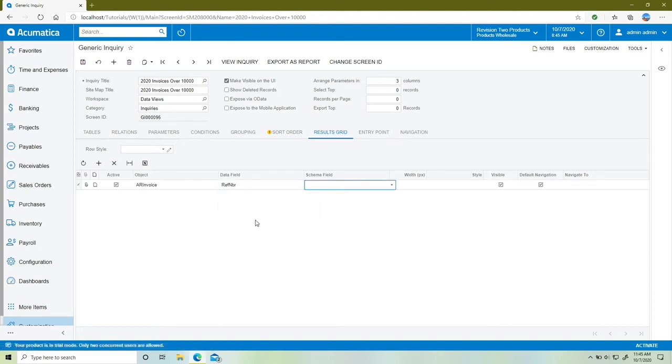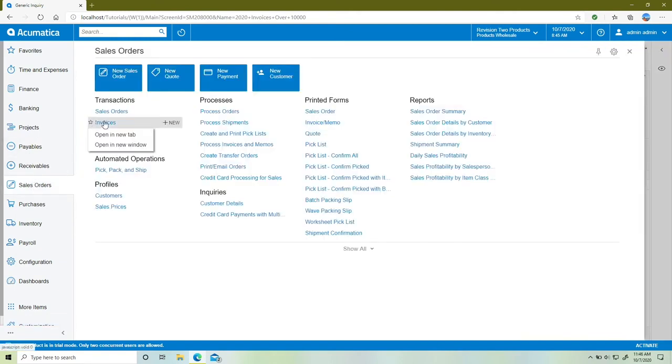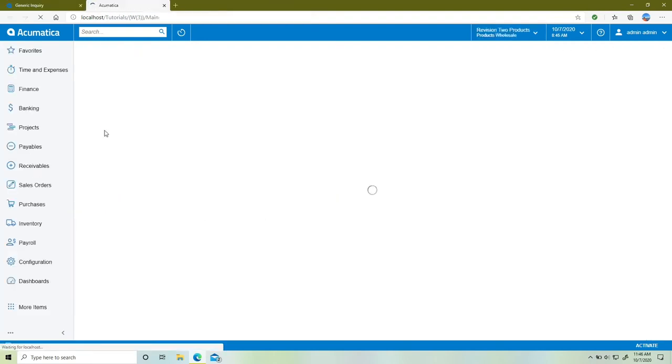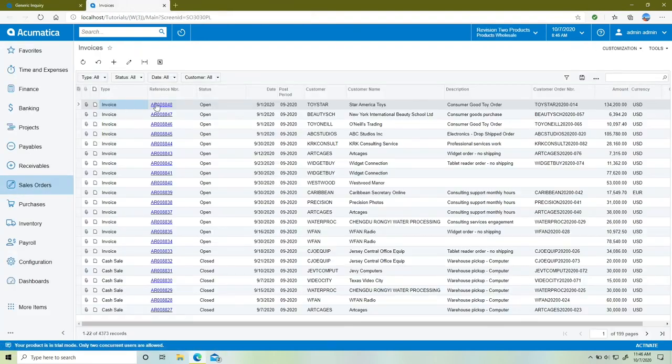Now, if you're ever creating an inquiry and you don't know what the data field is called, there is an easy way to figure that out. So we're going to navigate over to our invoice form, and we'll open up in a new window for now. Pick a random invoice here.